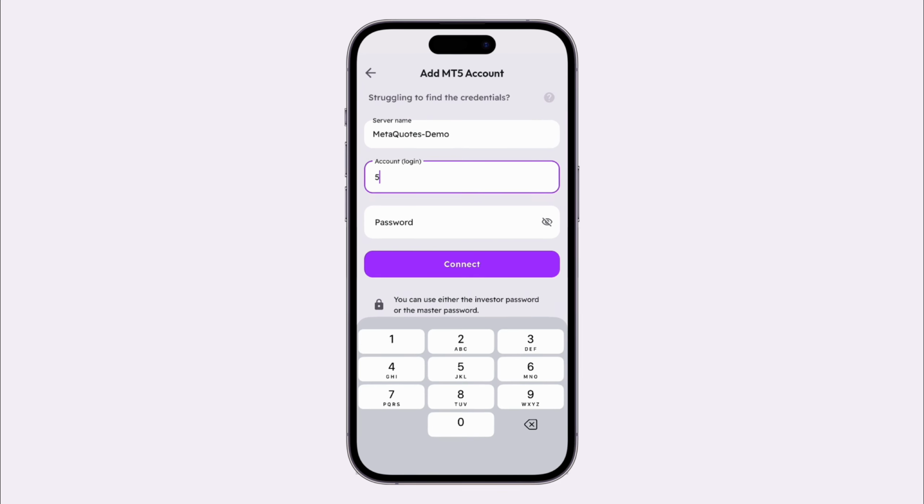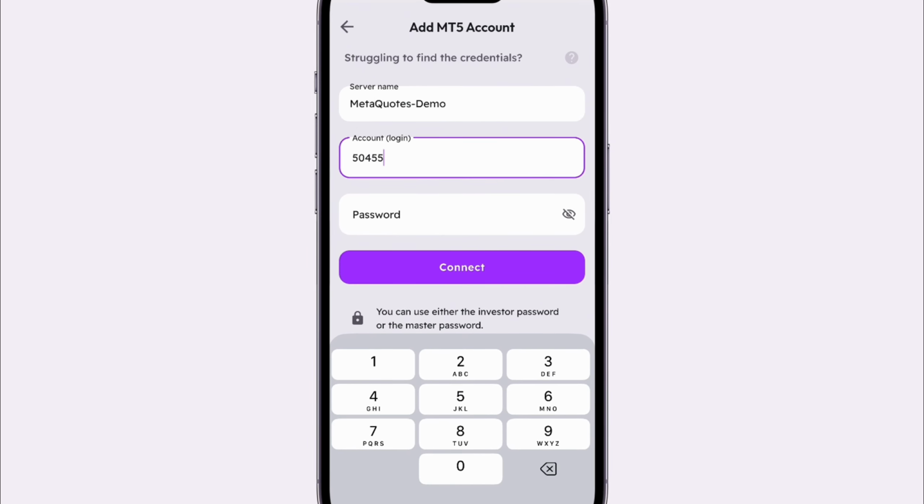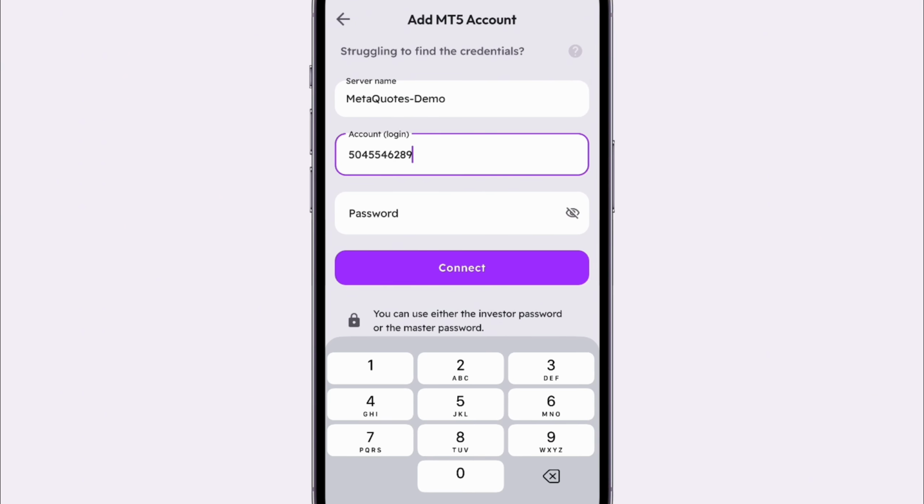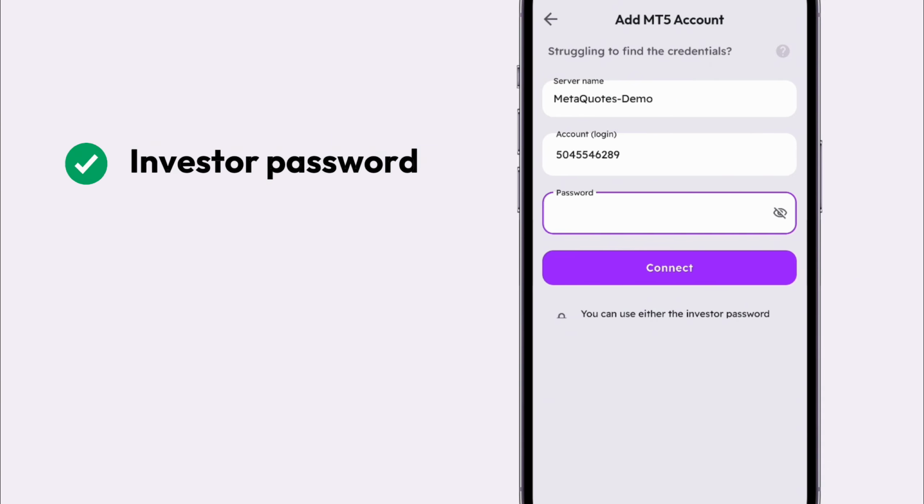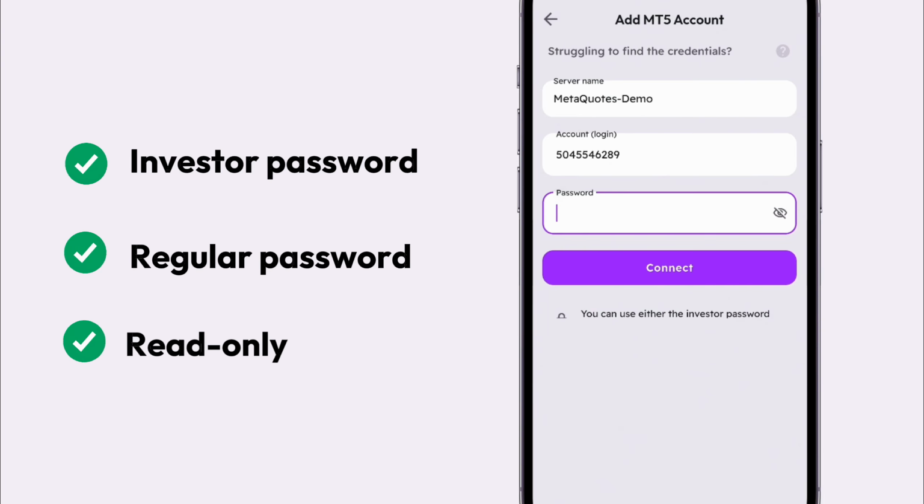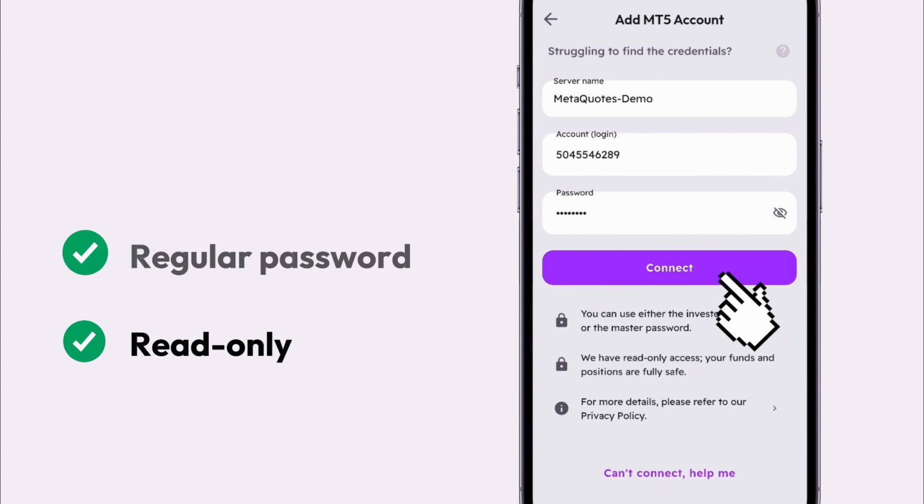Next comes the account number, which is simply the numeric ID of your trading account. The last field is the password. You can safely use the investor password, which provides read-only access. In any case, we guarantee that no operations will ever be performed on your account. We only read your trading history.